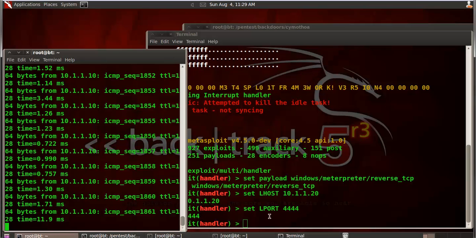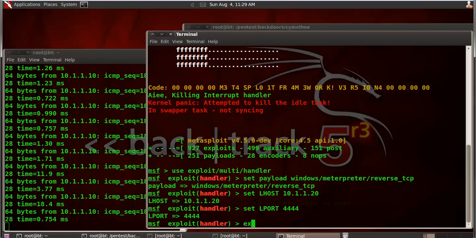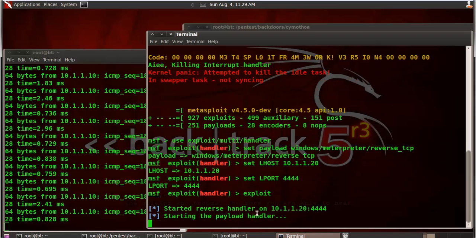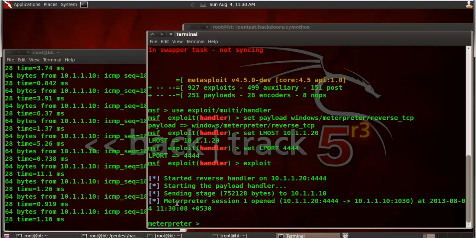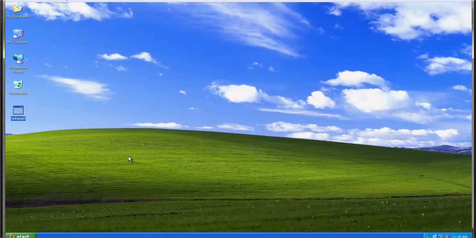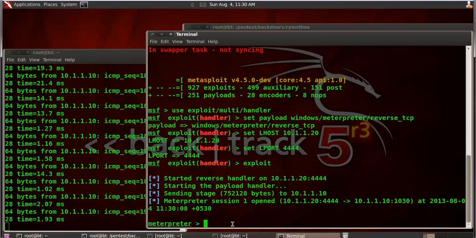Before running this, let's start our exploit. Type exploit. We set all the options here: LPORT, LHOST, and payload, and exploit. So it's starting the payload handler. Now go to the Windows XP machine, right click and open. See here, sending stage, and a meterpreter session is open, and we got our Windows XP meterpreter session right here. Nothing is happening, but we got our meterpreter session.